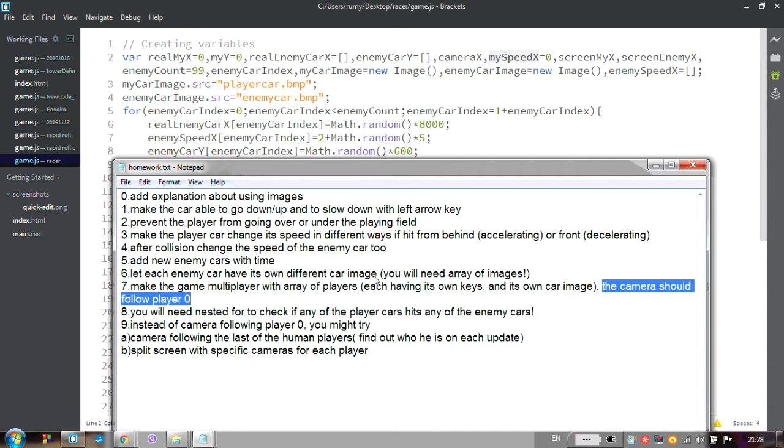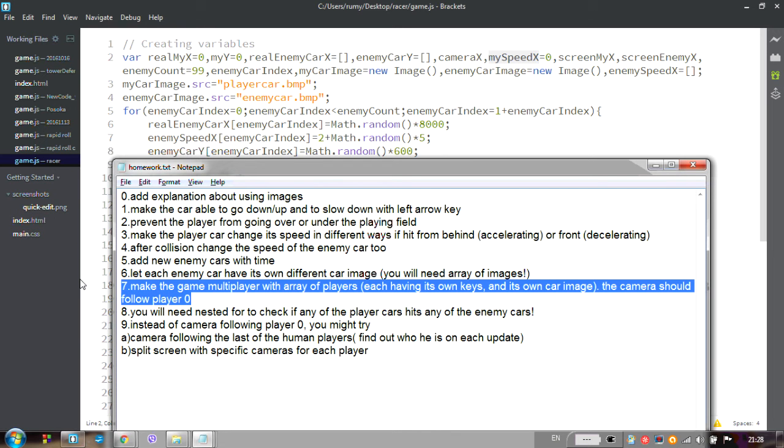Task 8 is actually an addition to task 7. In order to check whether any of the enemies has hit any of the players, you will need nested for loops. We had such a thing when we were making a firework and we were counting any of the columns and any of the rows.